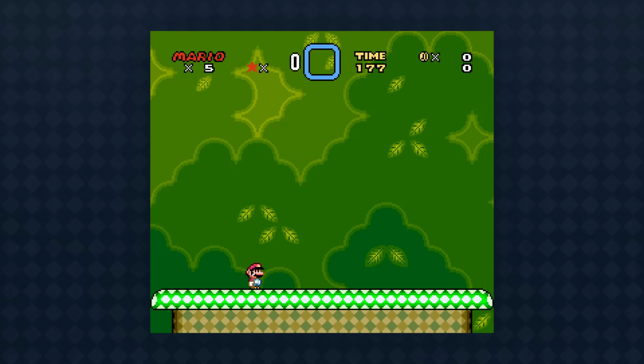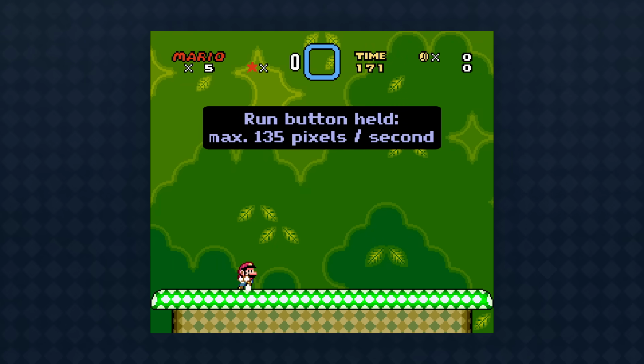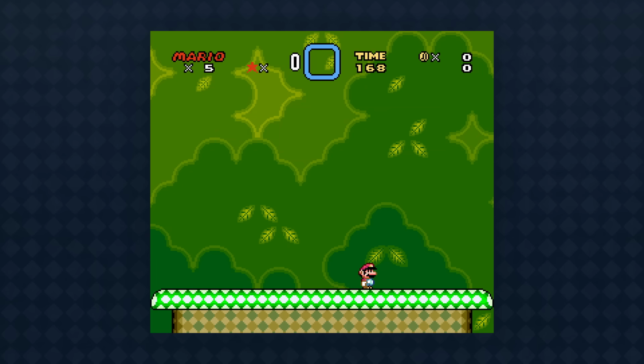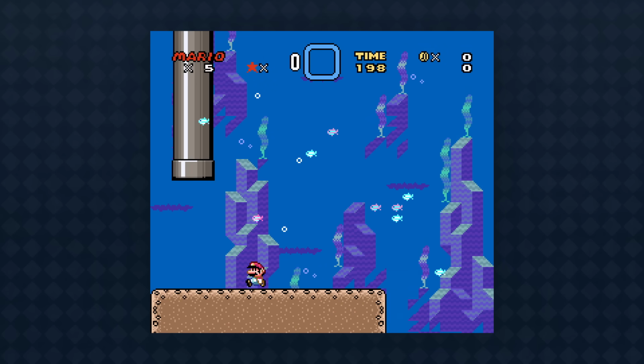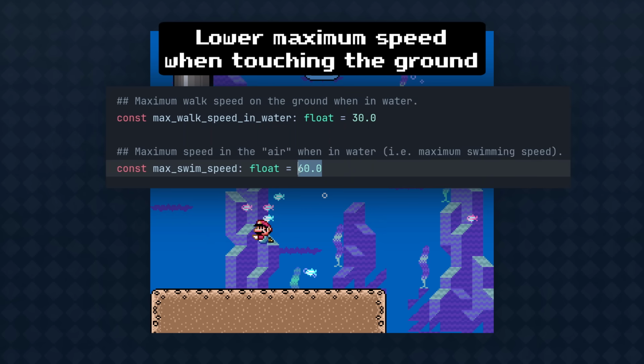On land, Mario has two different maximum speeds, one for walking and a higher one for when you hold the run button. In water, the run button makes no difference, but now it makes a difference if Mario's touching the ground or not. His maximum speed is lower on the ground. So underwater, swimming is faster than walking.